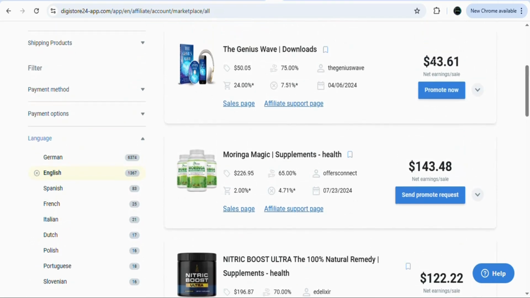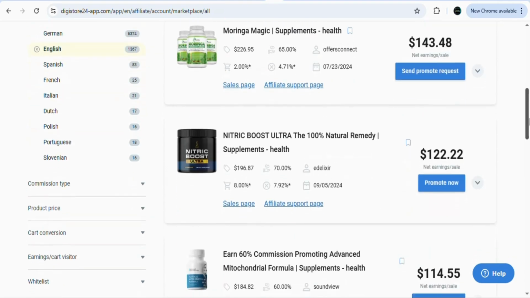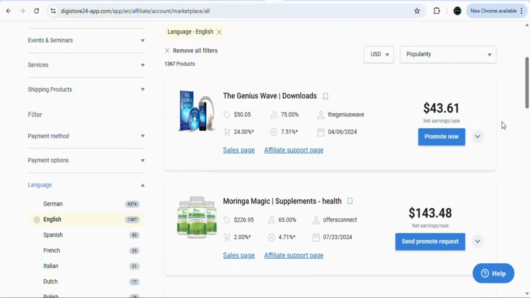The commission rate is $43. That is the amount that you are going to earn for every sale that you get. You can see the next one is $143. That is the amount that you are going to earn for every sale. You can see a whole lot of them. But one thing about affiliate marketing is that you don't just promote any product that you like. You have to consider certain factors before you promote a product.